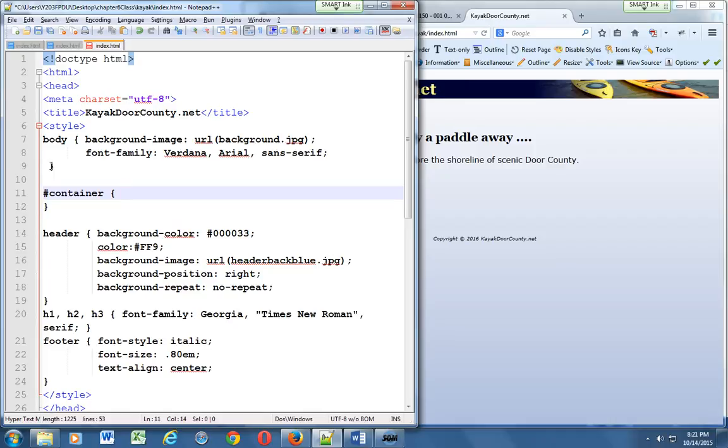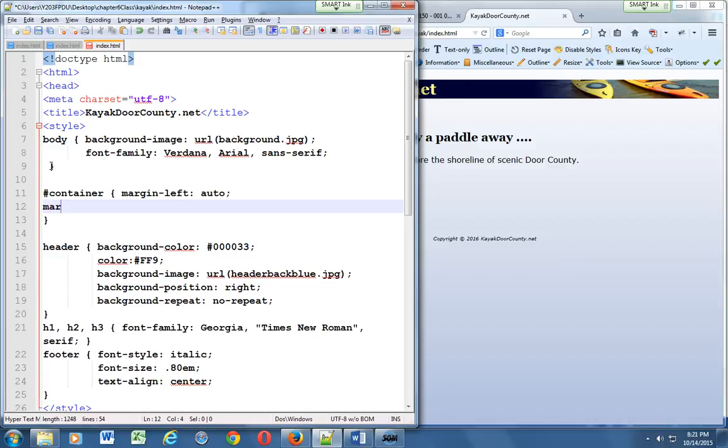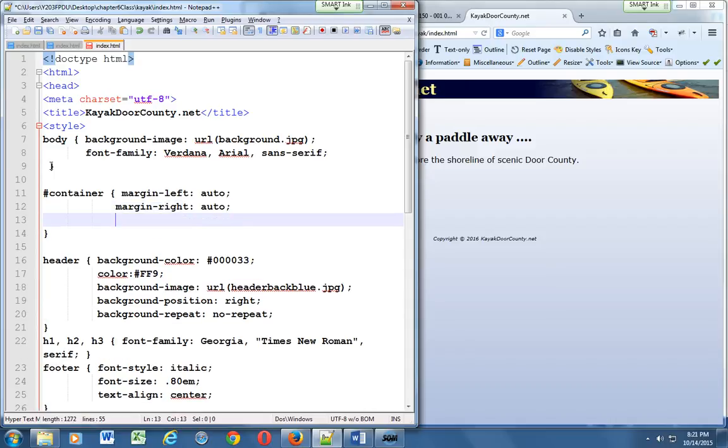So they're going to go the 3 rule route, or 3 declaration route. So margin-left, and that's going to equal auto, right? Let it figure it out on its own. Margin-right, and it's going to figure it out on its own as well, right? Based on the width that we have, which, by the way, is 80%.